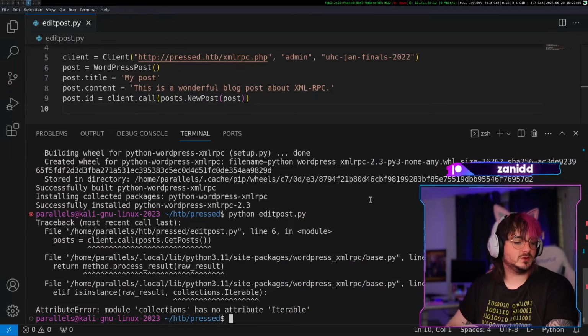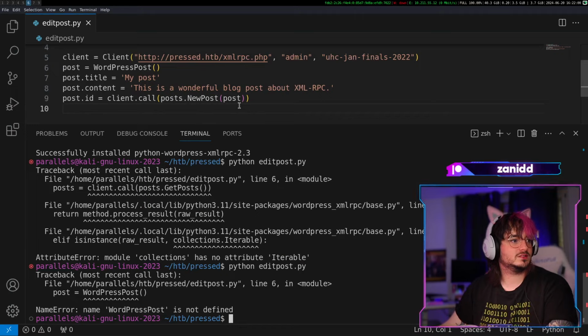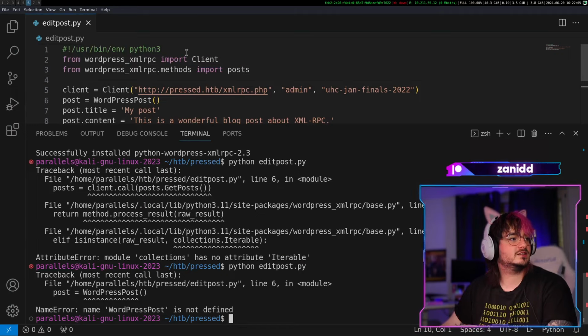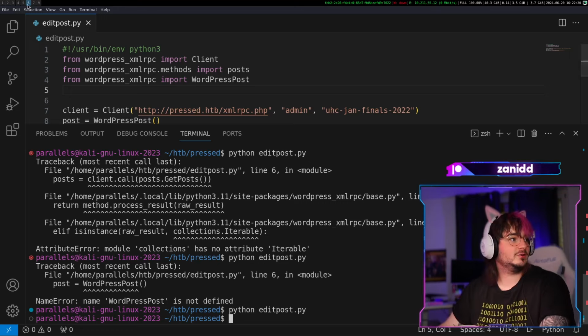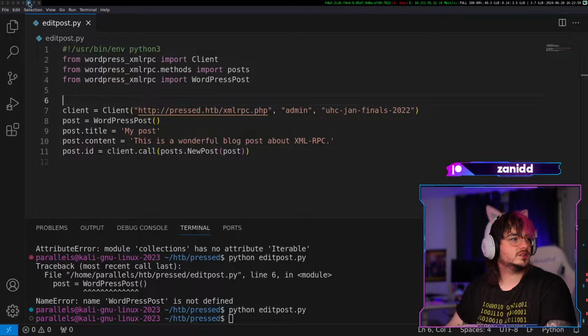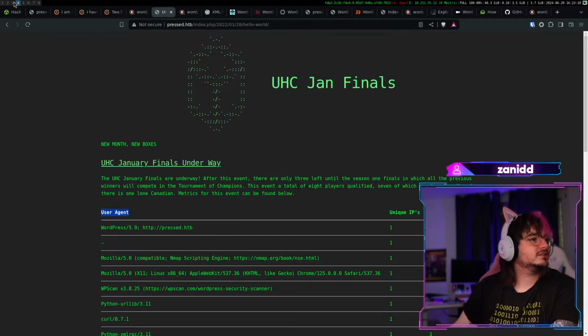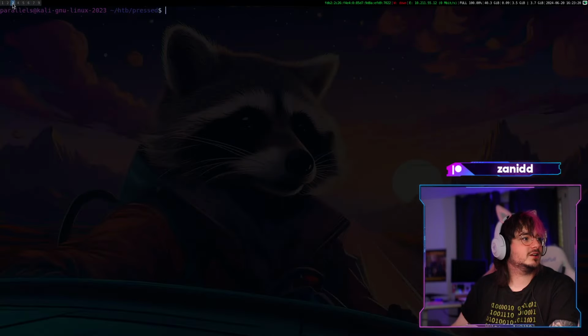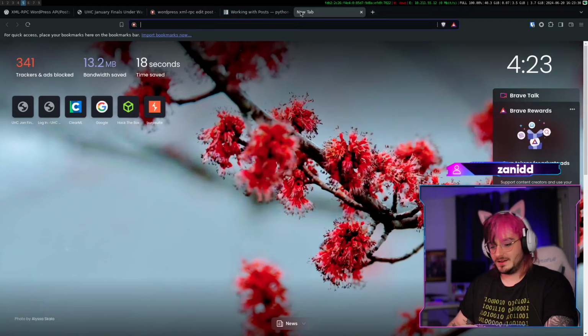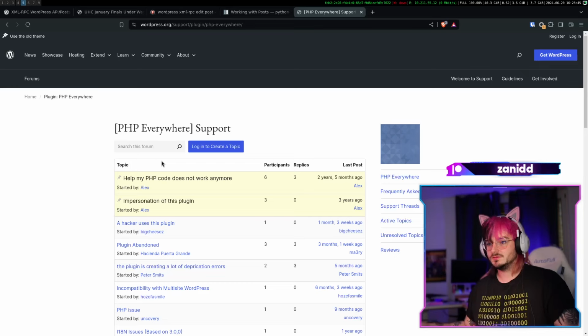Maybe we can create WordPress post is not defined. No, here we have it. And now, did we create a post? I don't think it works like I wanted it to work. Let's try it like this. Did this work? I doubt it somehow. It worked!